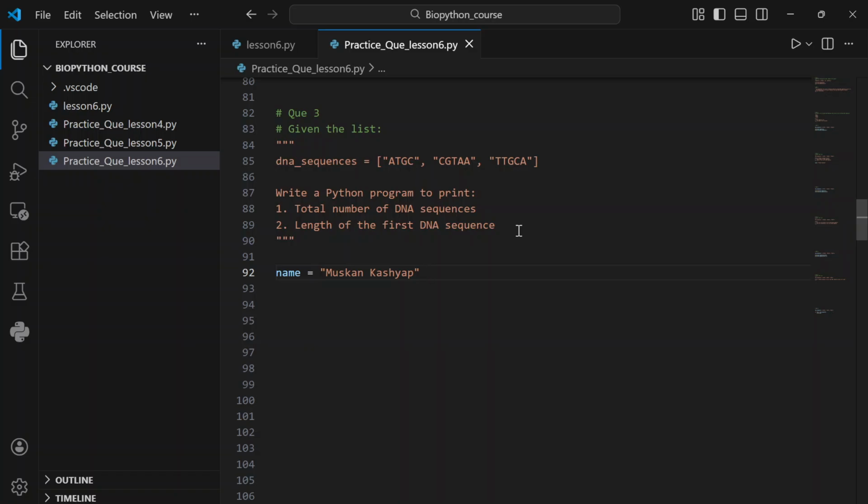Vivek, do not write your fifth line, print type of DNA sequence, inside that. You have written that inside the loop, right? You have created a for loop, so you have written print type of your DNA sequence inside the loop. So remove your fifth line.